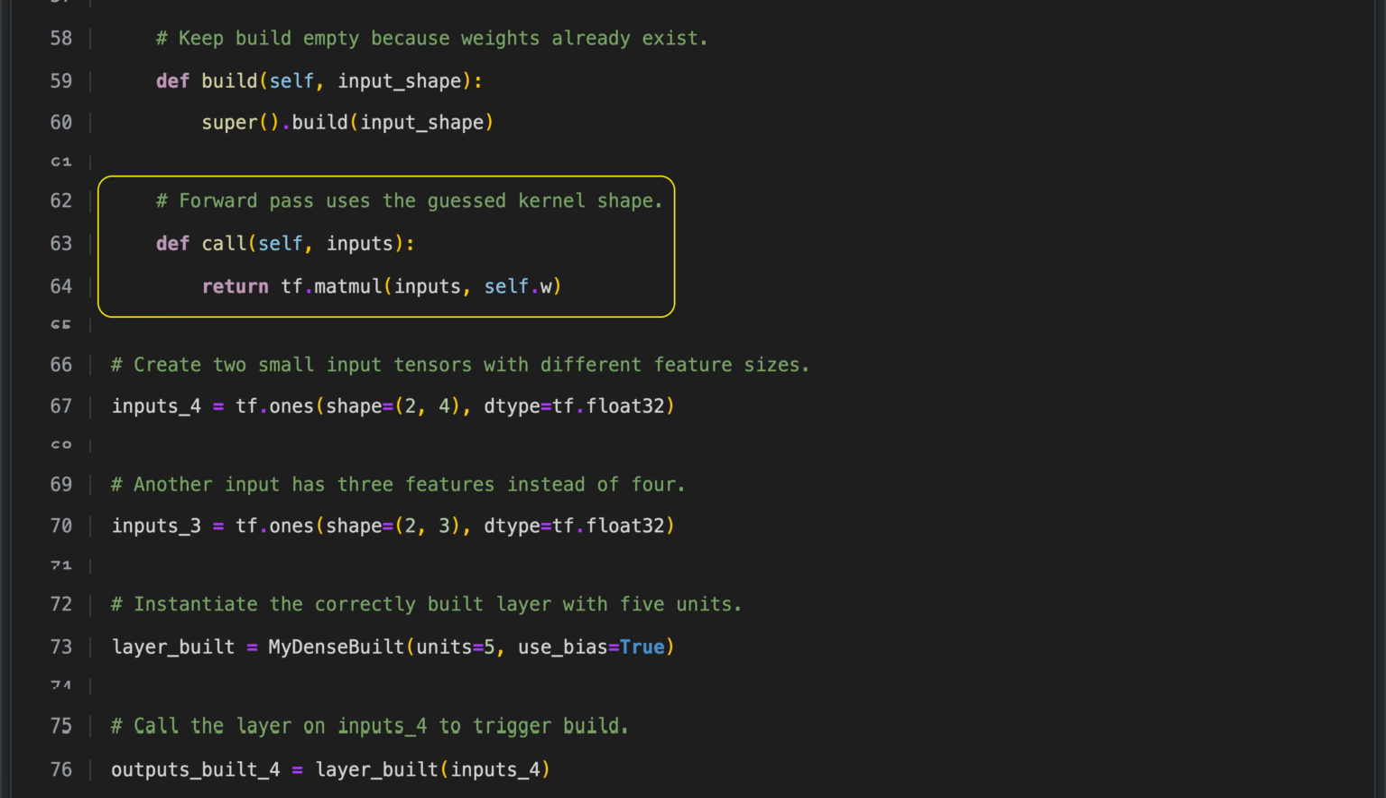In the call method, the layer takes an input tensor and multiplies it by the weight matrix that was set up earlier. This matrix multiplication computes the dot product between the input and the weights. Through this operation, the learned transformation is applied to the input data. The result of this multiplication is then returned as the output of the layer.